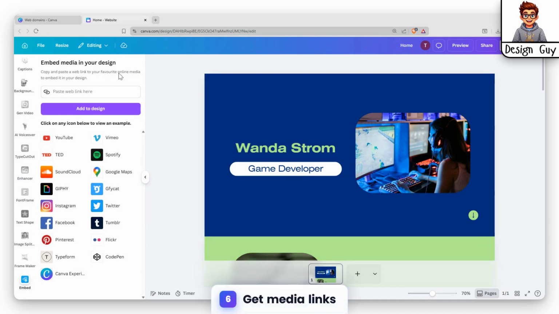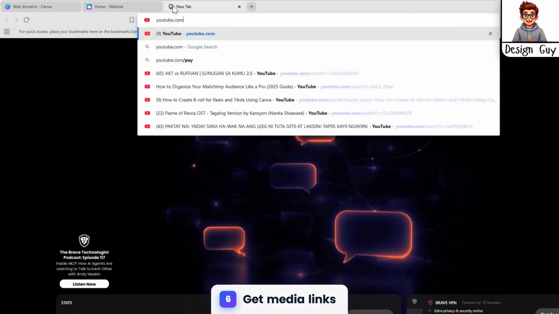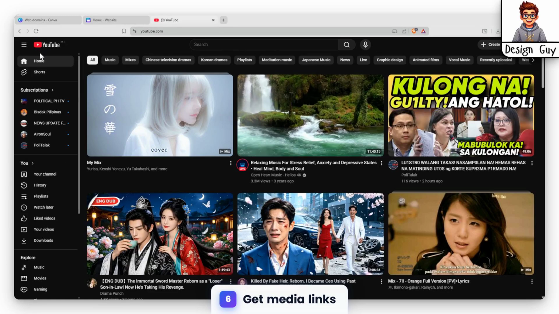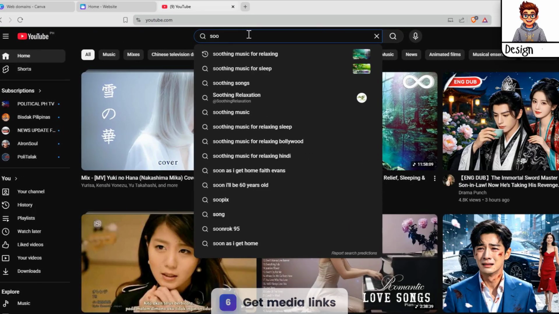To embed a web link to your favorite online media in your design, first go to the online media website, like YouTube, and copy the link of the media you want to use. Then, return to your design platform, locate the embed feature, and paste the copied link. Your chosen YouTube video will now appear embedded in your design.